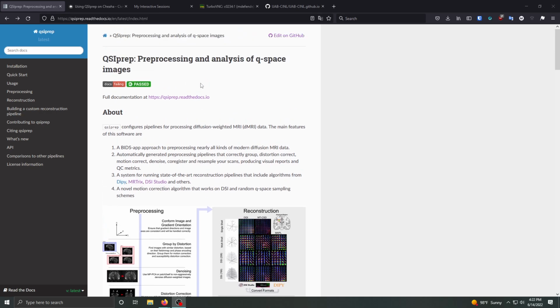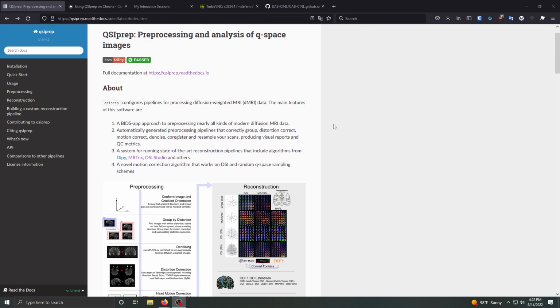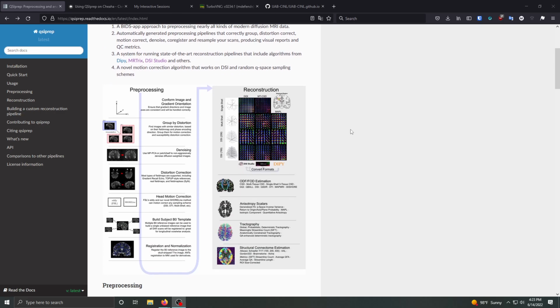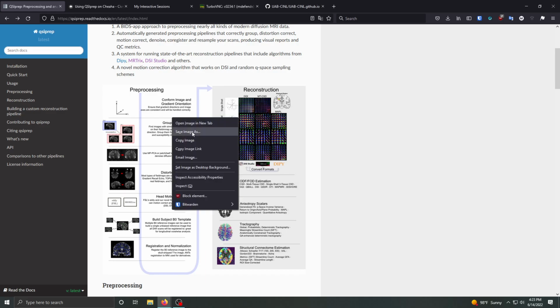QSIprep documentation can be found at qsiprep.readthedocs.io. I have to say this documentation is very good overall. It goes quite in depth into all of their processes and all of their outputs and everything like that. So I would definitely come to their documentation and read through it. You'll learn a lot about exactly what they're doing. So moving into it, we can talk about exactly what their pipeline is.